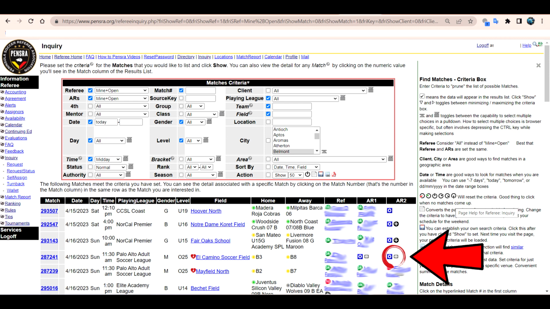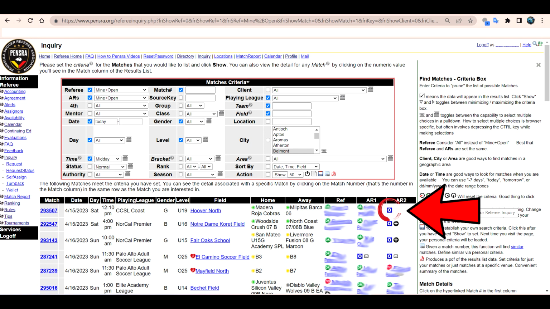that specific game. Sometimes an envelope will not appear, which means you are not eligible to ref that game, likely based on your age versus the age of the players, or that you have not yet had enough experience to ref the level of play expected in the game.